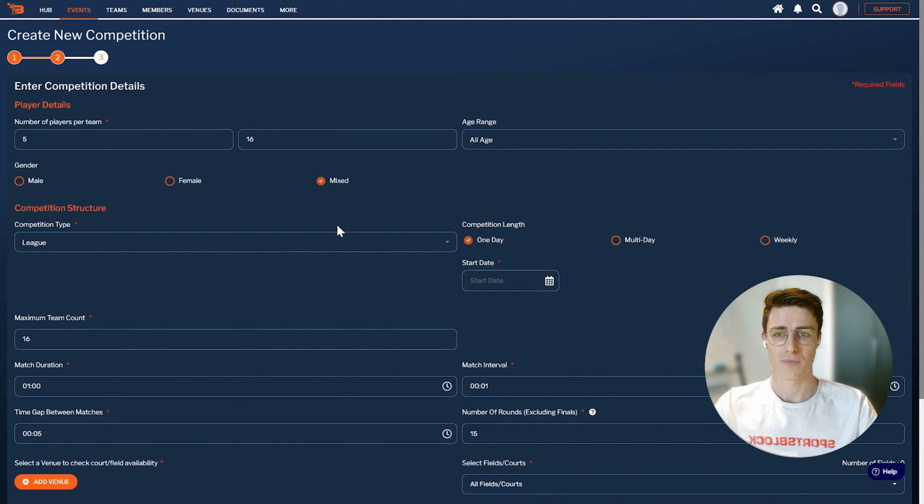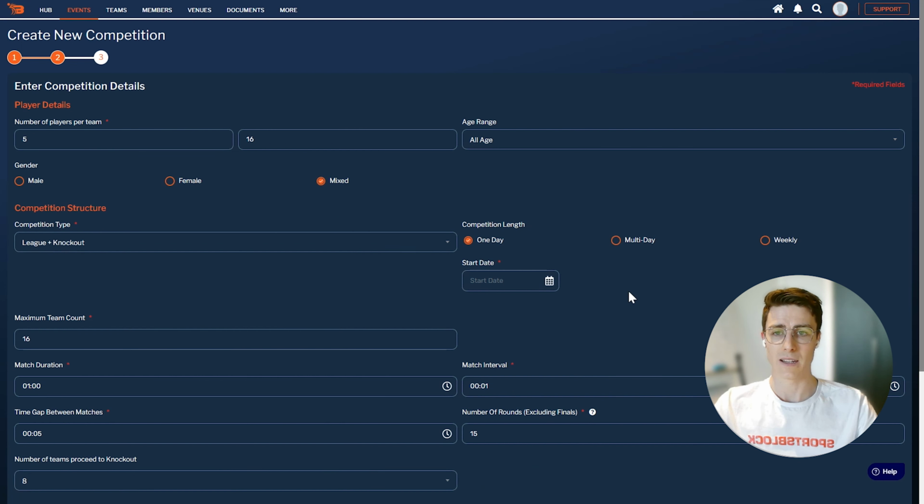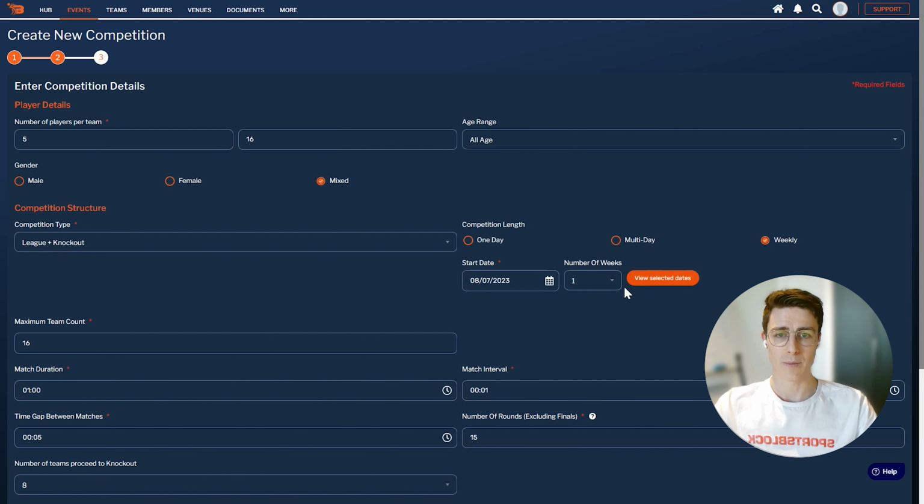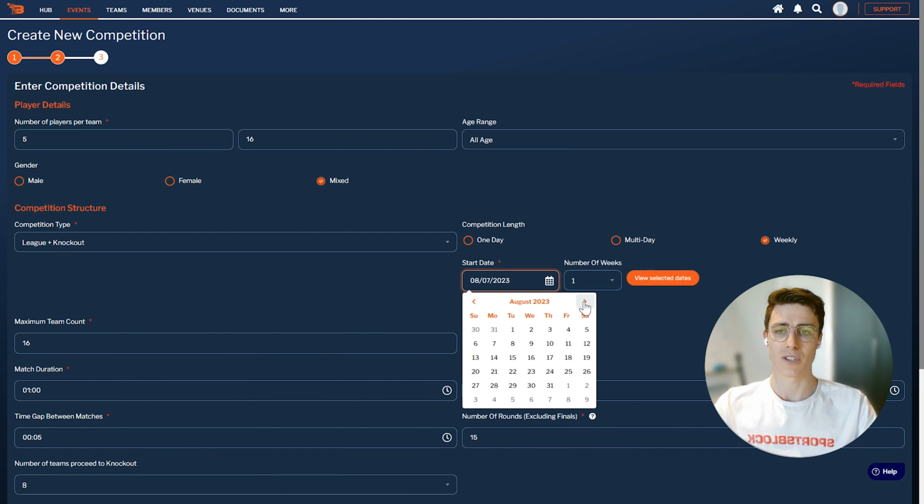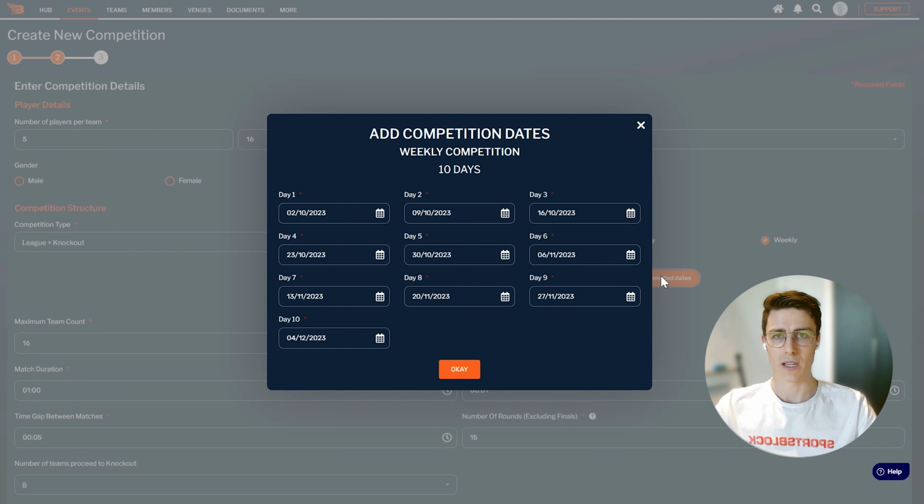The competition structure is going to be round games and then finals, so we'll set it up as a league and a knockout. We've got games happening once a week, so we can make that a weekly competition starting on the 2nd of October, which is a Monday, and our competition is going to run through till early December, so we're putting it in as a 10-week competition.